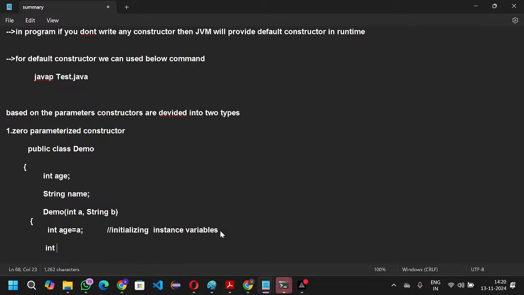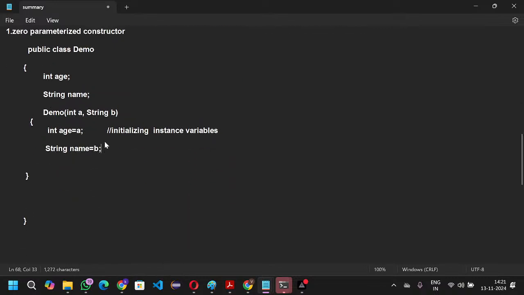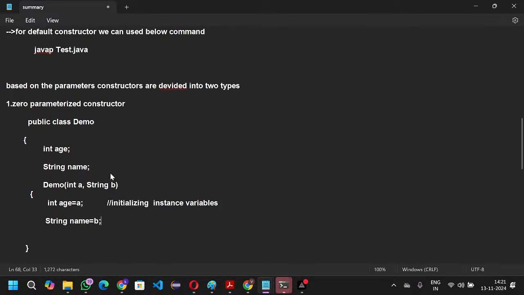Next point is string name equal to b. Okay, the same thing I can write programmatically as well.